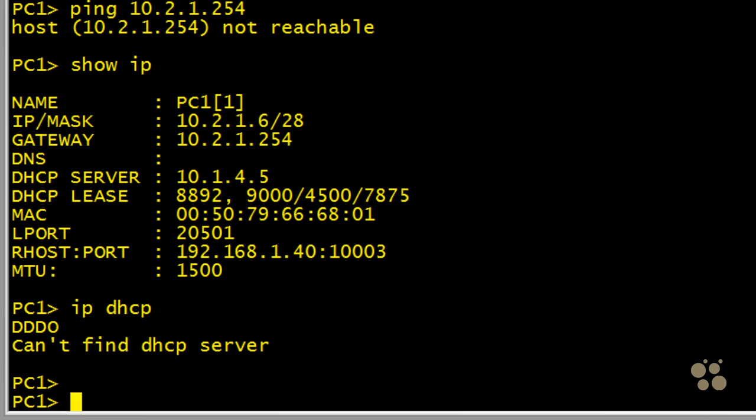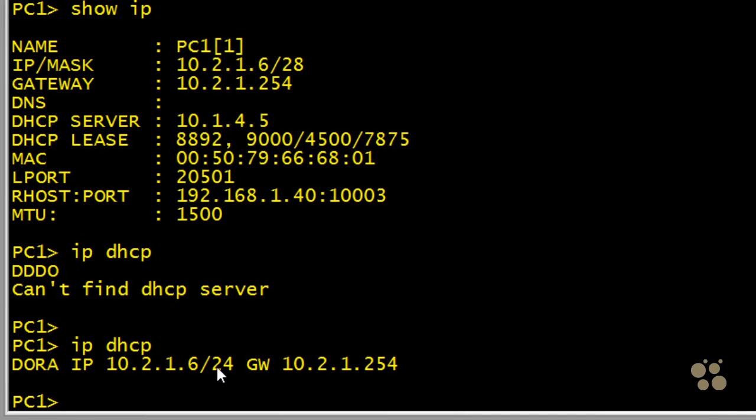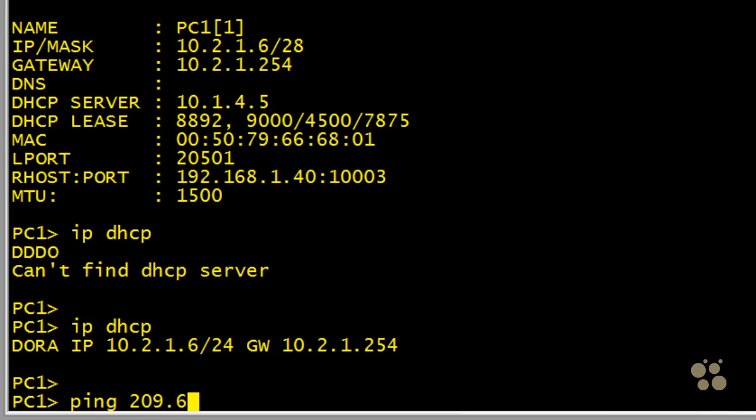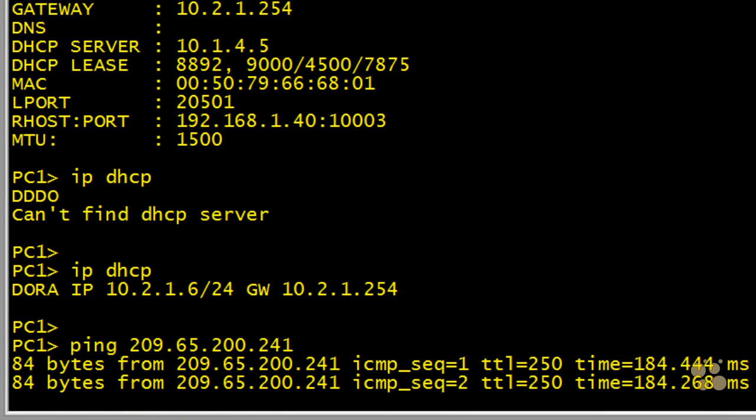So let's go ahead and hit the up arrow key and do that one more time. IP space DHCP. That looks better. We're going for a whole new IP address. Looks like we're not trying to do a renew. You'll notice now that we have a 24-bit mask. That's great. So now we have a reachable default gateway. So let's try a ping out to the web server at 209.65.200.241. And that, my friend, is successful.